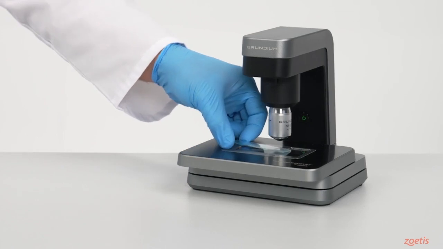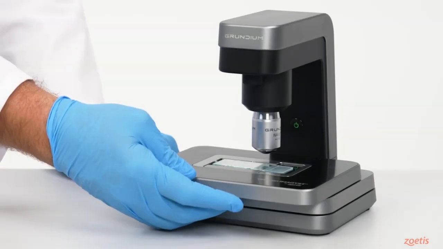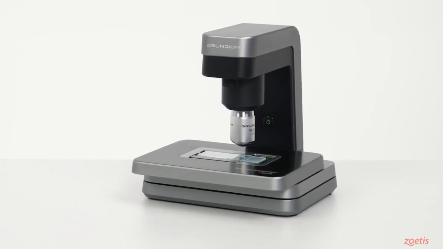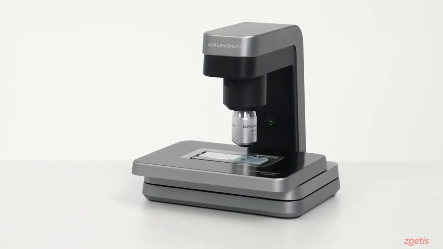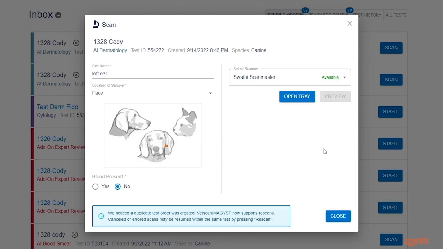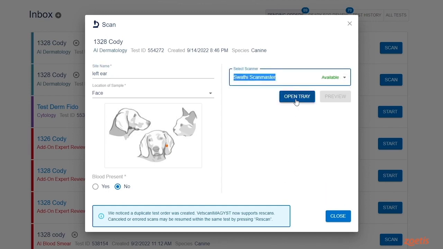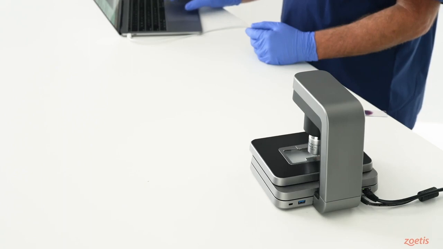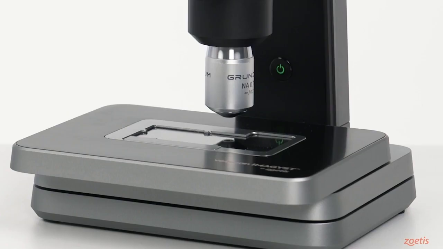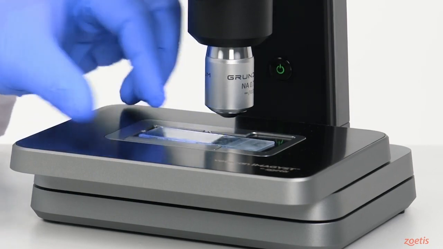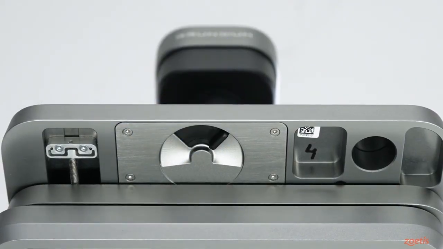Place the dermatology slide on the scanner stage and lock it into place. Before you can place a slide, the stage needs to be in an open position. If it is closed, you can return to Vetscan Imagyst and click on the Open Tray button. With the locking mechanism open, place the slide with the label towards the right side of the stage, facing up, and then close the locking mechanism.